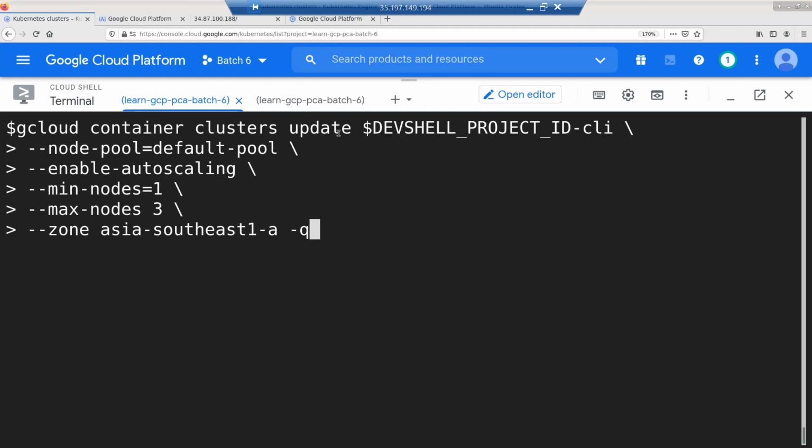gcloud container clusters update, and I've seen this command asked in the exam. So to enable auto scaling for this node pool, the minimum is 1, maximum is 3, and this cluster is in this zone. Do this quietly. That's it. Hit enter. Let's see what happens. The cluster should now be configured with auto scaling capability.